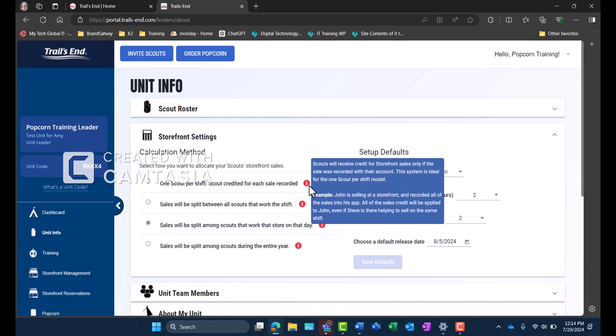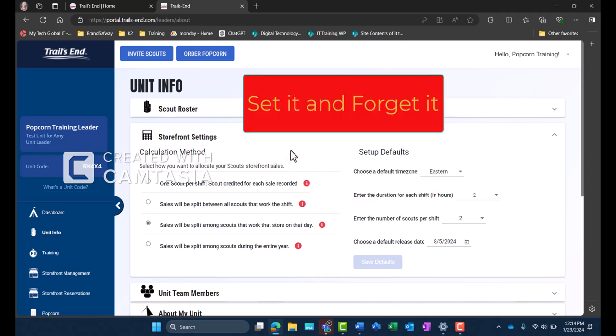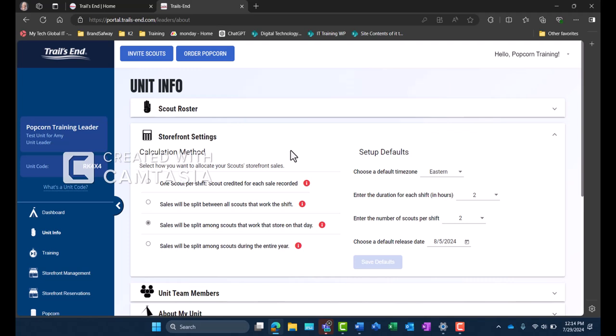Keep in mind that these selections should be set it and forget it, meaning once you've set it, all of your storefronts will use these settings. If you change it to a different setting partway through the sale or after you've already hosted some storefronts, all of your storefronts will change to the new setting. So it is best to set it and not change it once your sales have started.